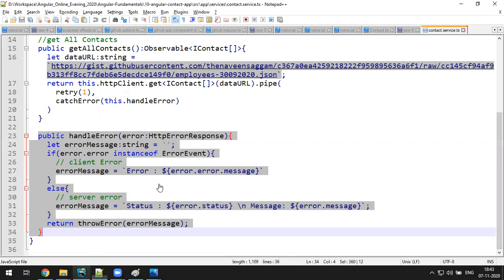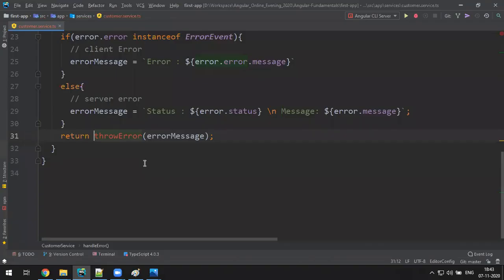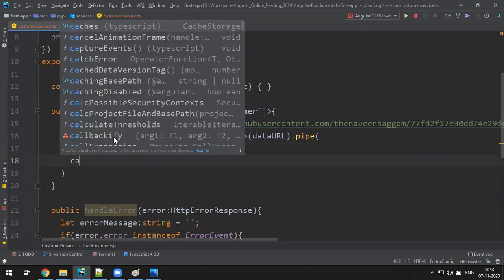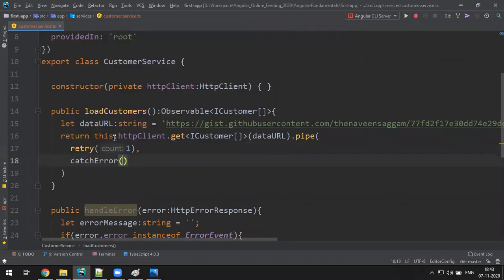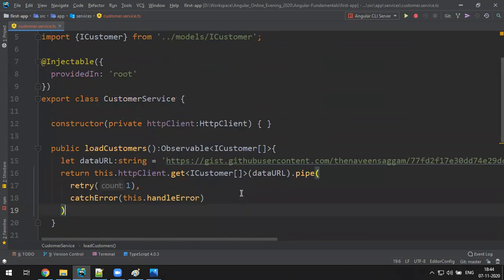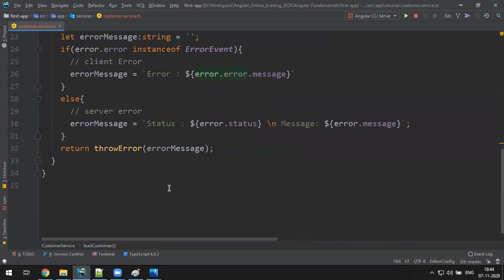So let me import the statements, add import statement. Okay, and let me connect that here. So comma catch error of this dot handle error. Okay, error handler. So this returns an error message if something went wrong. Okay, so my service is ready to fetch data.